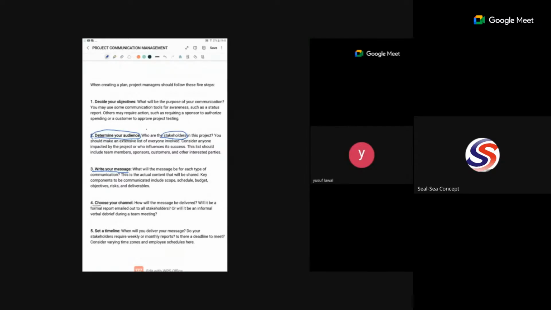Then you choose your channel. What mode, what channel will I be using for my communication? How will the message be delivered? Is it a formal report that I'm making, or is it an informal report? For example, your message to those who are project members or project supervisors might be quite informal.